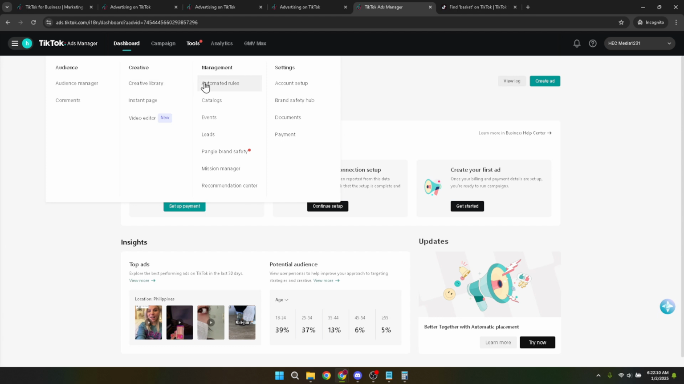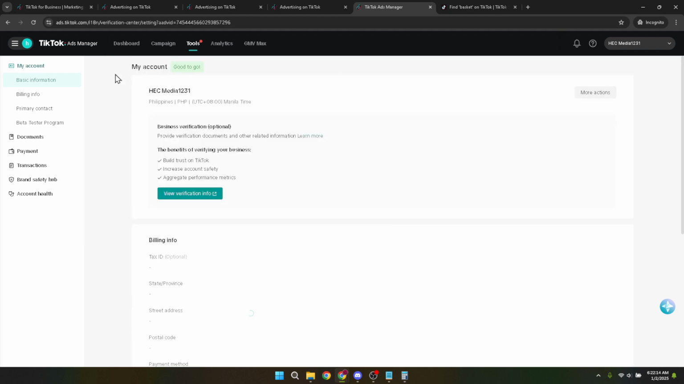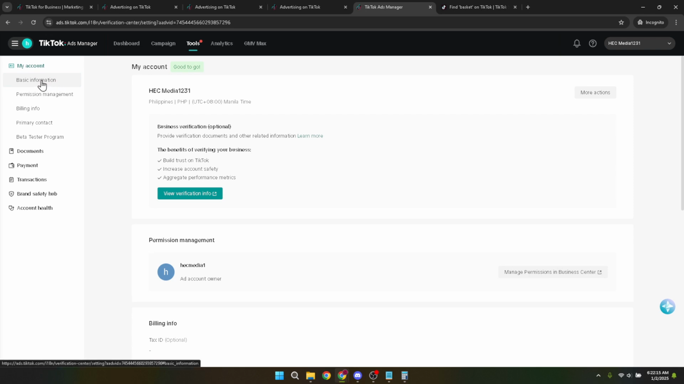In Account Setup, dive into the Basic Information section. This is where your account details are housed, and accurate information is crucial for any account adjustments or refund requests. Now, for the action that leads us to our main goal, click on More Actions. This drop-down menu will have several options, but you're looking for something specific related to account adjustments.